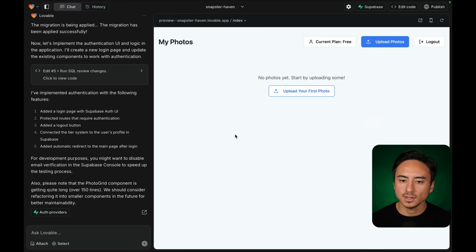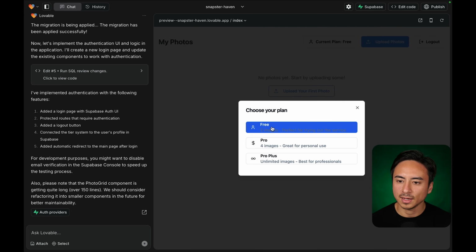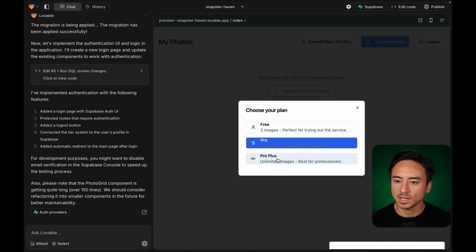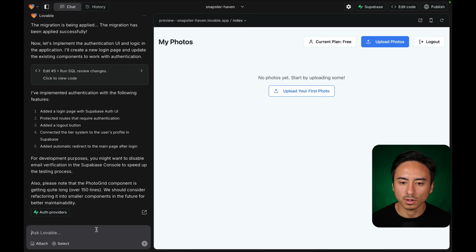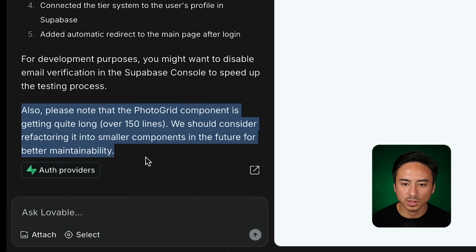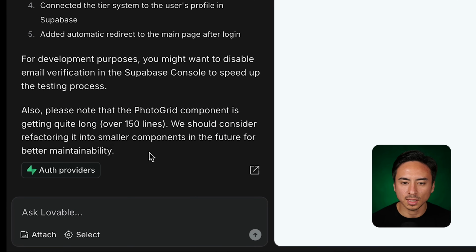Great. Now I've signed into my application. There's a logout button. I can upload photos, and can I still change plans as I want? Yep, I can change plans. So maybe this is something that we can work on after this. And before we dive in, it's saying that please note that the photo grid component is getting quite long, over 150 lines. We should consider refactoring it into smaller components in the future for better maintainability.